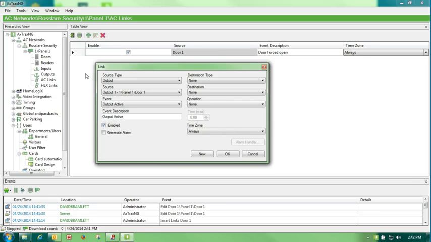Okay, one of the things that everyone calls in about is an auto door open. An auto door open is created by creating a time zone and by creating an AC link. The AC link is set up as an output. You select the source, that would be the door 1, 2, 3, or 4, or you could use output 1A to unlock a maglock strike if you wanted to, or 2A. You could set those up.